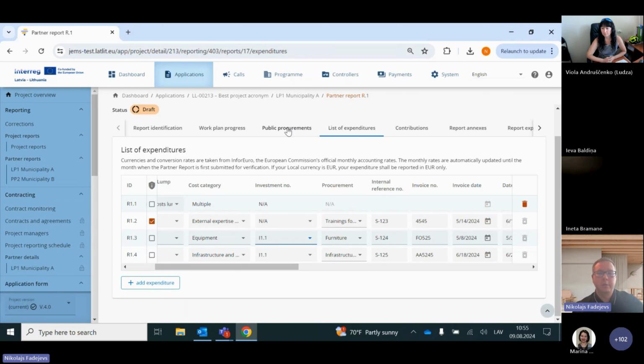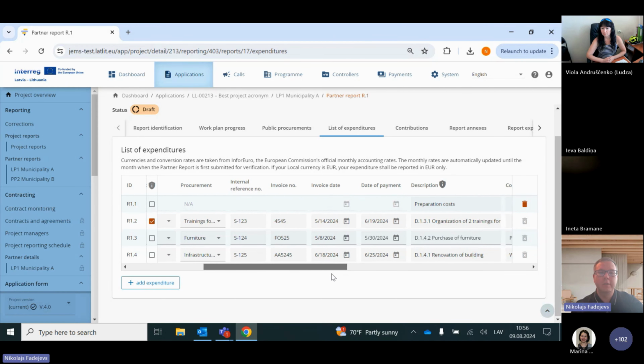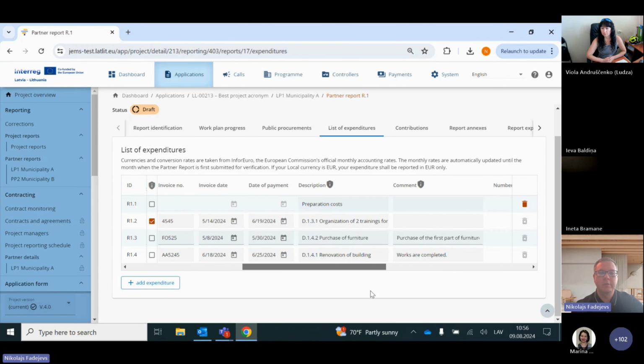So when you had the procurement, you put information in the section of procurement, and it will stay for all reporting periods. And you will be able to select it from a drop-down list. That's why it's also important to specify very clearly what is the name of the procurement, so it will be easier for you to select the correct one in this drop-down list. Then internal reference number. So this is the reference number from your accounting system. Then number for invoice, the date and payment of invoice.